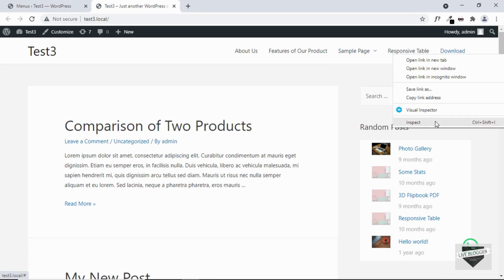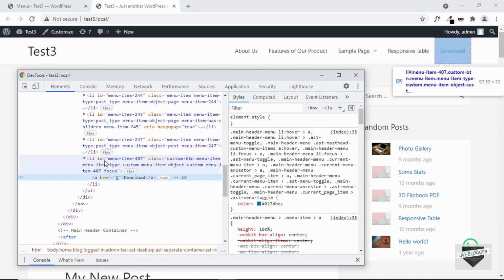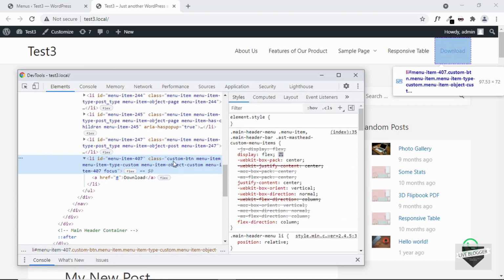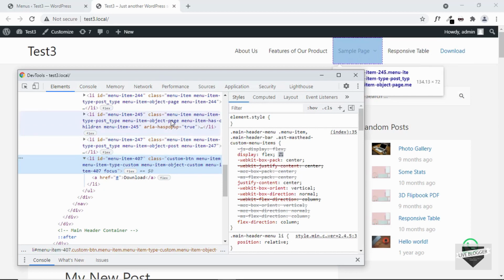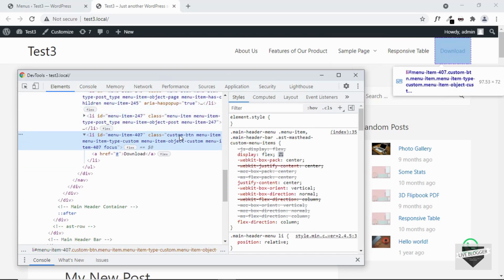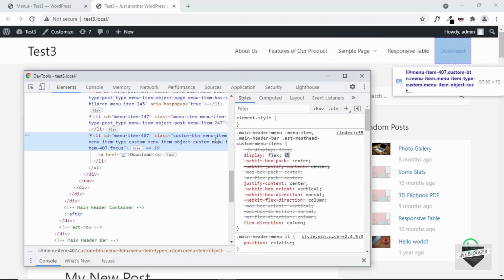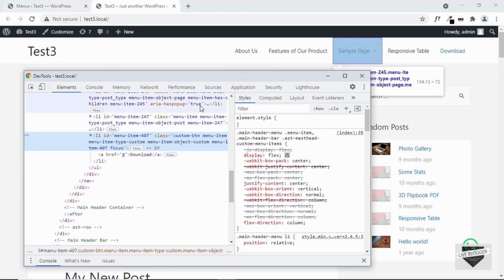And if I right click over here and click on Inspect, here we can see for this list item, we also have a new class called custom-button, and all the other classes are already there. But for all the other list items, we don't have the custom-button class. So we can go ahead and use this class and customize our menu item. So let's go ahead and add some styles over here. First of all, we'll add the styles in this inspector, and then we will add it to our website.